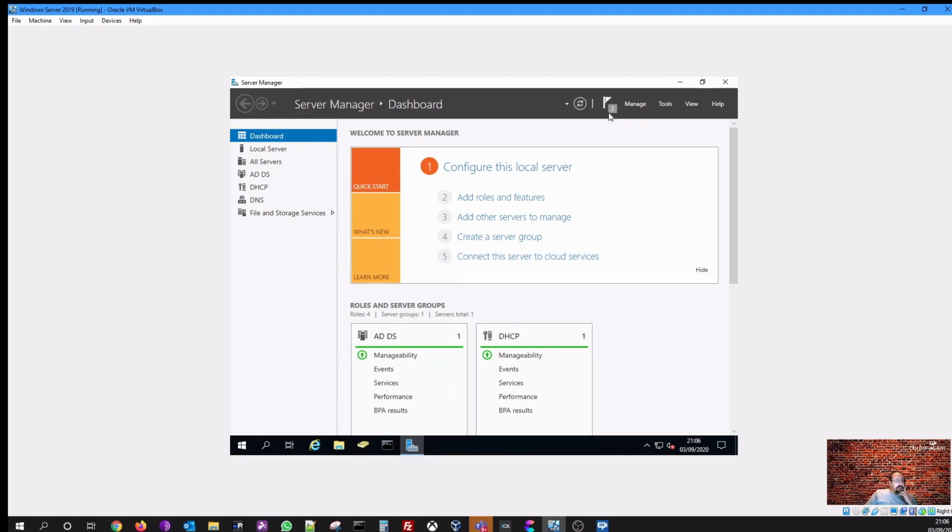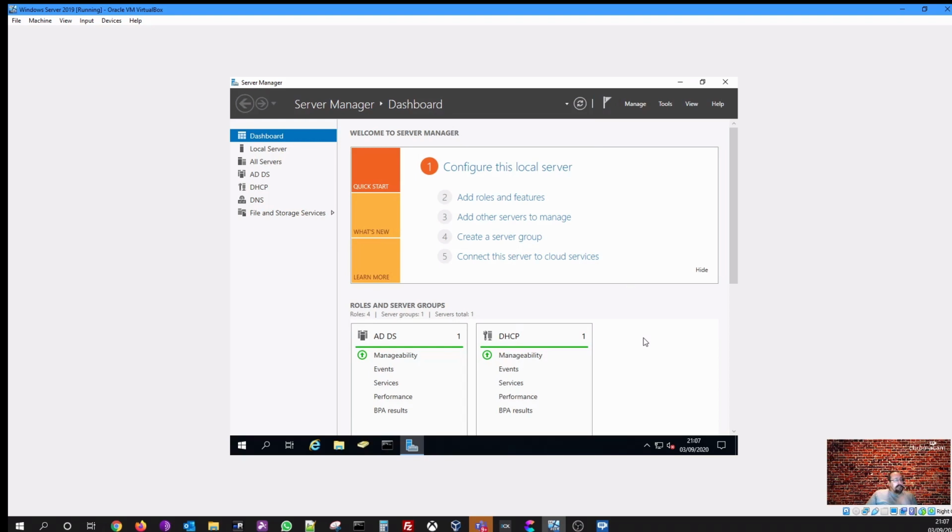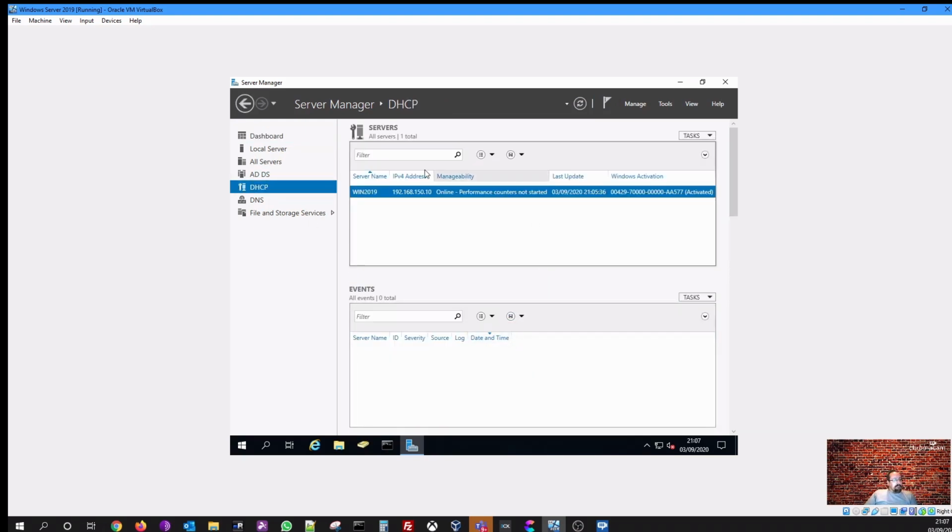Okay, so we have 2 notifications here. Feature installation, all done. Fine. We can just dismiss them so they don't show there. You can do all the DHCP from the Server Manager. It shows you what servers are here, and if you have any events or any errors. From here, you can actually go to the DHCP manager itself, but let's close it and let's do it as if Server Manager was not open.